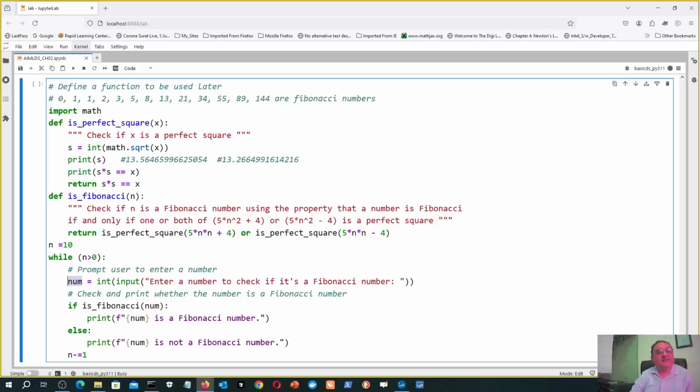Then I just use that num variable, whatever the user has entered, to call my function is Fibonacci. So I am calling is Fibonacci. So if is Fibonacci means what? If is Fibonacci equals true. That means when I call this function with this argument, that is the value entered by the user, if the function returns me true, then the number is a Fibonacci number.